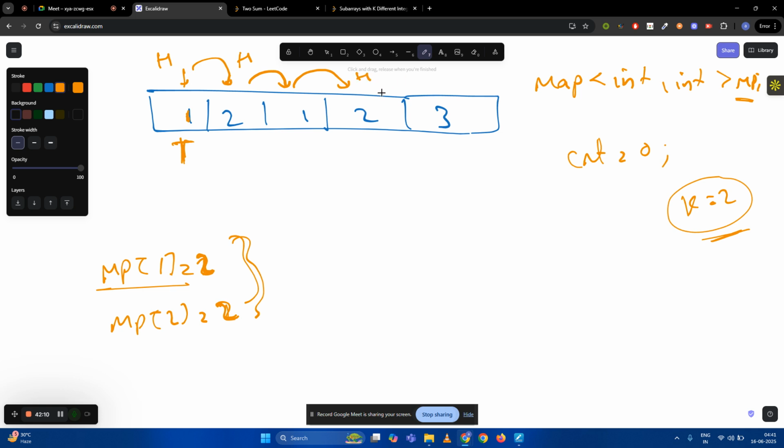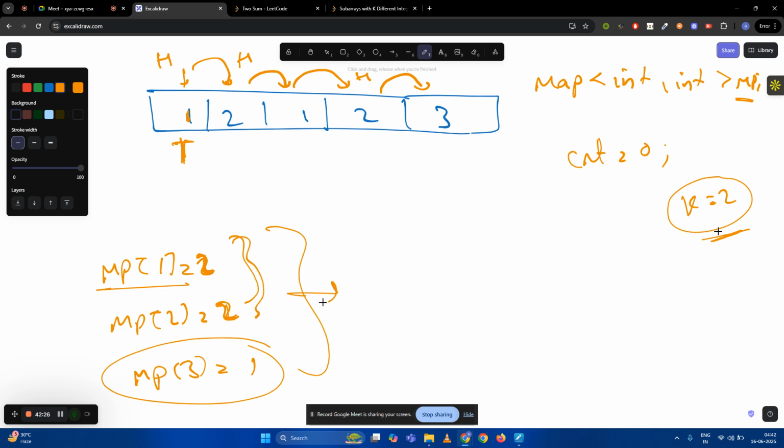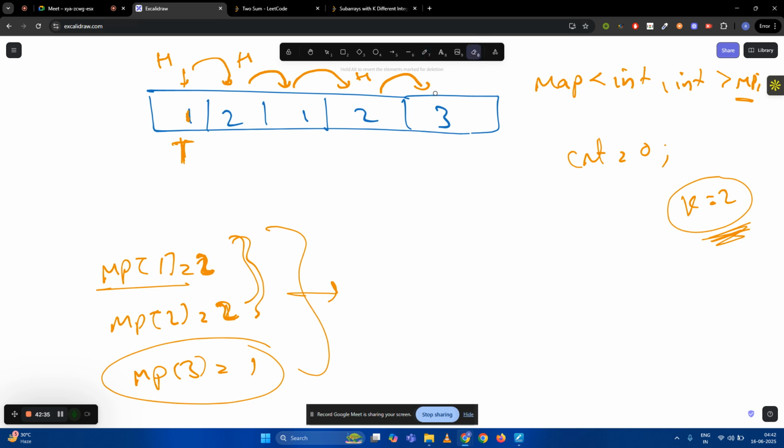Now, when I'm trying to move to the next pointer, if you look into this, now there's a third element introduction. If I take it, MP of 3 would become 1. Now my map size is 3. But I was allowed to have only 2 elements at max. So can I take it? No, right?